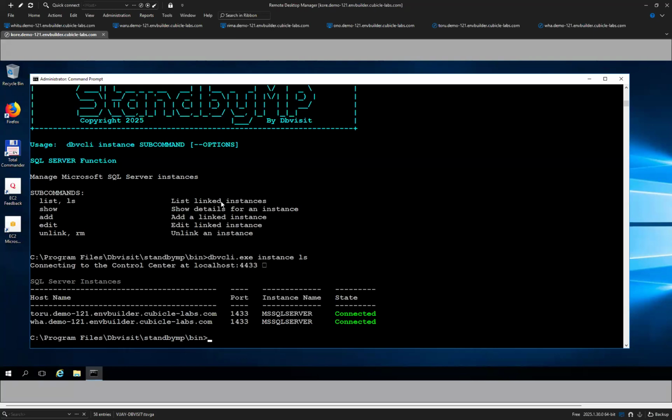If I have multiple SQL Server instances configured in my control center, it is going to list all those instances and say whether it is connected or not connected. This is the shortest way of knowing whether your primary SQL Server instance is up and running or not. If the state shows connected, it means the instance is up and running and connectable from control center. This is like a status check for your SQL Server instance as well. And this command is available even for your API, which I'll show you later.